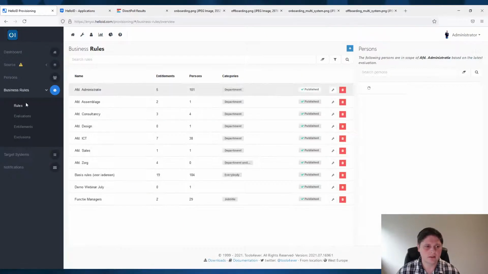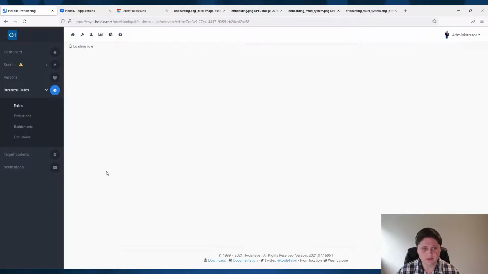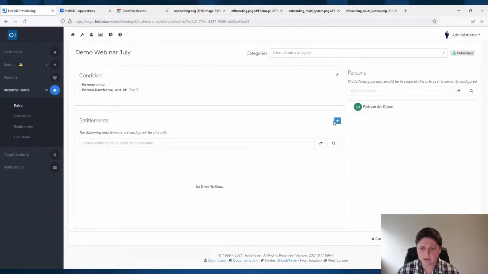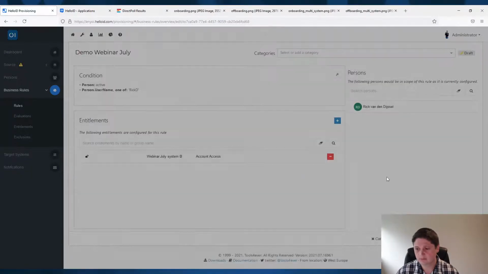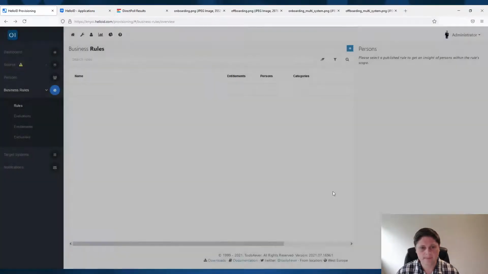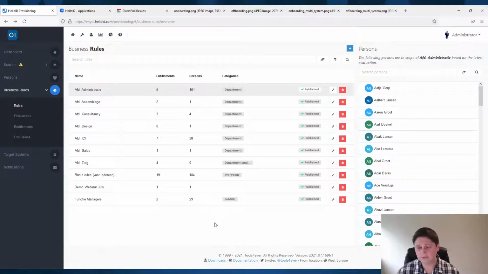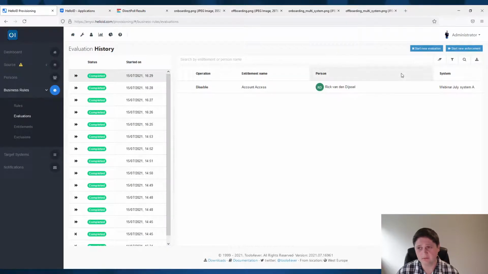So what I can do here is create a rule again, using the same rule, and add the account. Or no, let's do account access. Really fancy. So let's do account access for B. It should say, in my opinion, okay, I'm waiting for an account in B. That's the first reason. And the other one is I'm waiting for an account in system A. So let's check if it's going to say that.